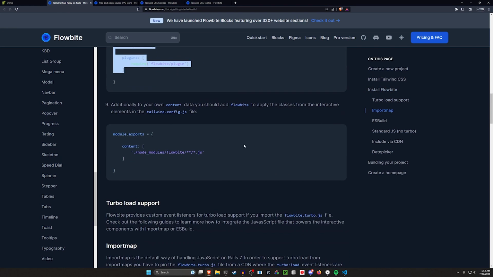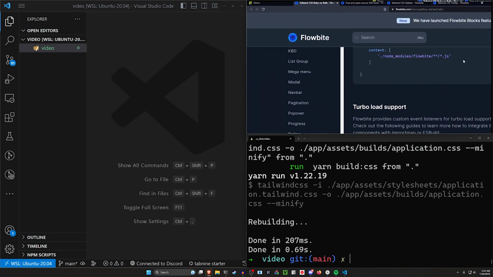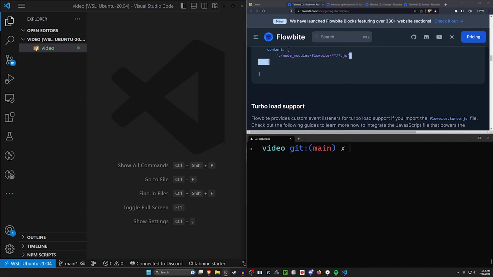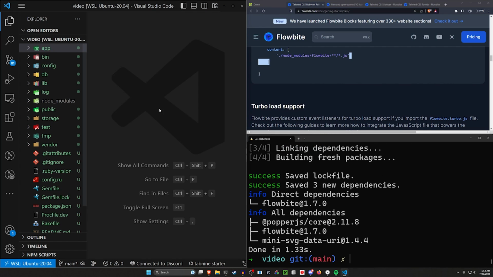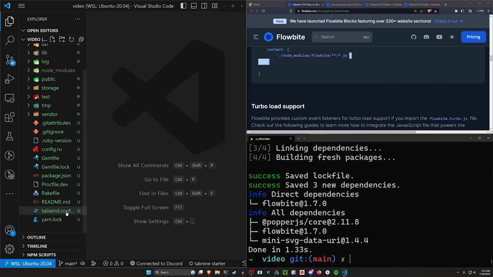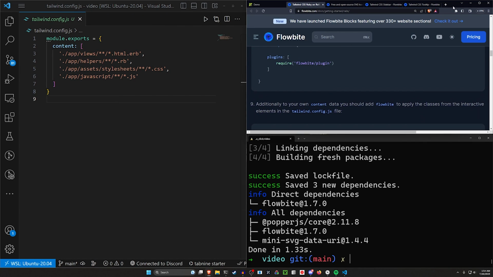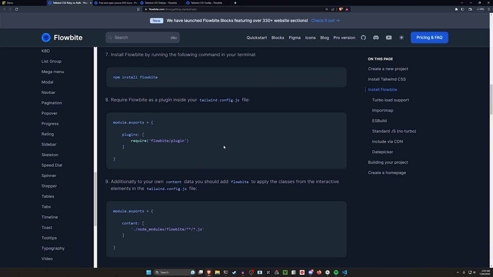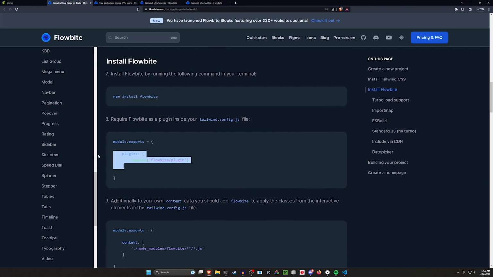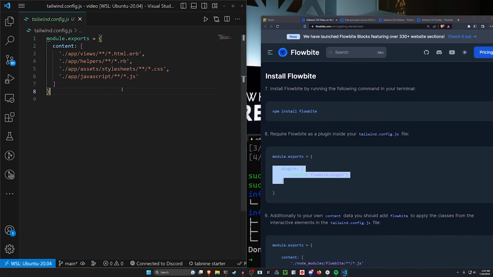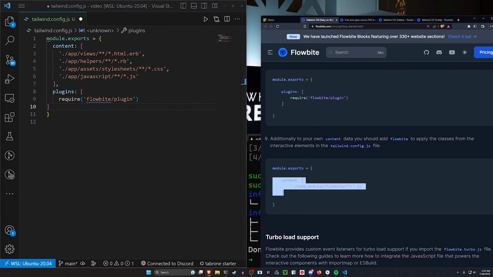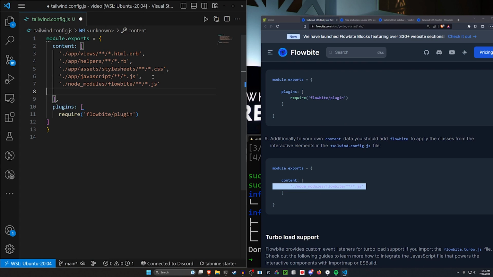You then just add these plugins, and then there's a turbo section as well so that you can have that turbo support. So to add this, we just have to do a yarn add for Flowbite. We can come over to our project and into the Tailwind config. In the Tailwind config, there's two things it tells us to do. The first one is to add this plugin section, which is just going to be right below our content. We just paste in plugins. And then in the content itself, it wants us to add this one line. So we just come in here and add this line.